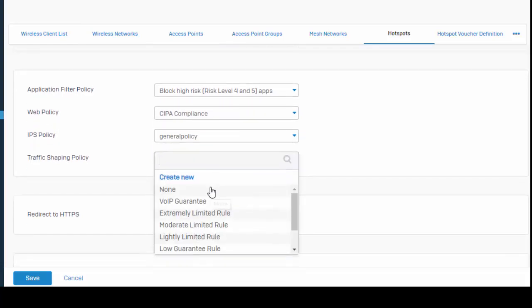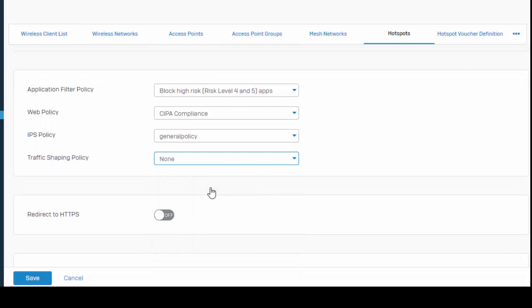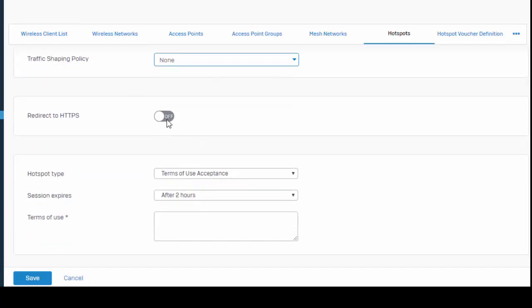traffic shaping. In our example here, we're not going to apply any form of traffic shaping, but if you had a smaller setup and if you were worried about guest activity competing with the production environment, this might be a good option for you. We can also redirect to HTTPS.